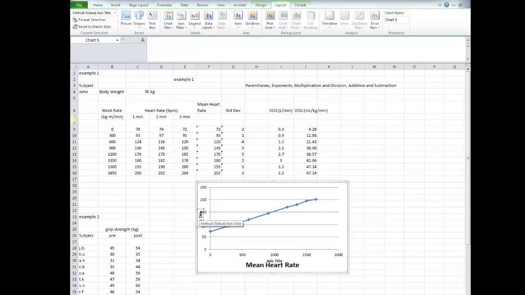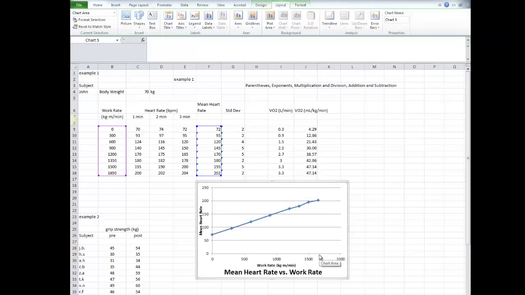Once you've added these titles, you can click into the text box and change the text. So as you can see, I've added titles, mean heart rate for the vertical axis, work rate for the horizontal axis, and mean heart rate versus work rate for the title.